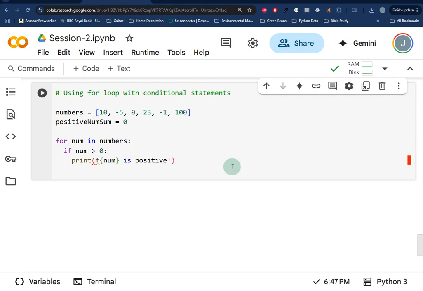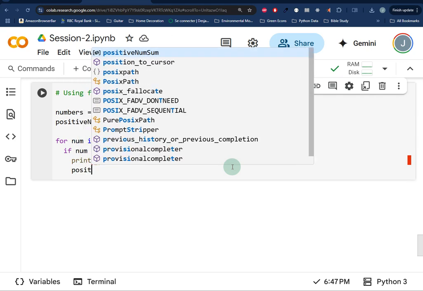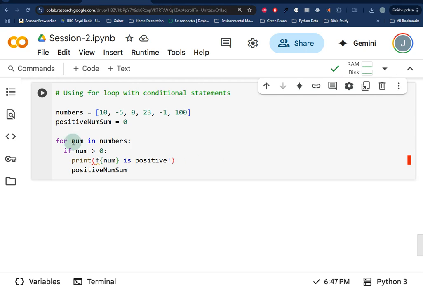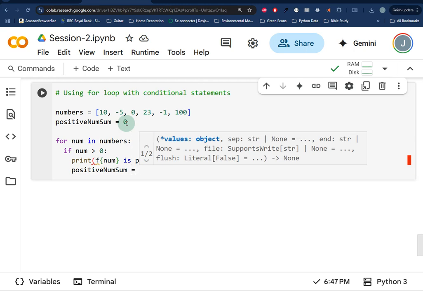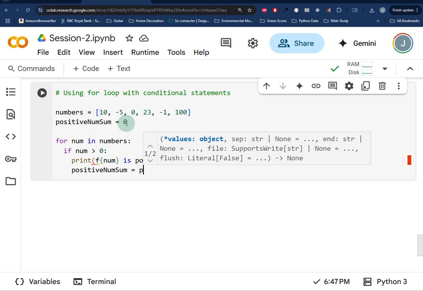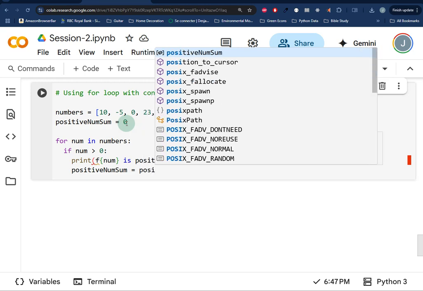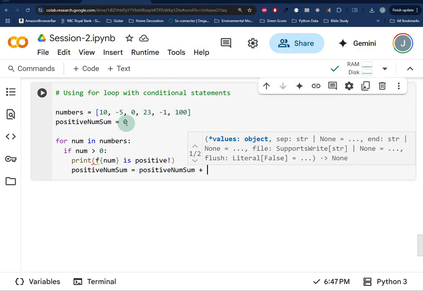And then if it prints it, what should it do? Then positive num. So what you initialize as 0 here, it's going to add that number to it. So if we want, we'll just do plus equal, but I just want things to be clear. So in this case, we are going to do equal. We'll say positive num sum plus num.